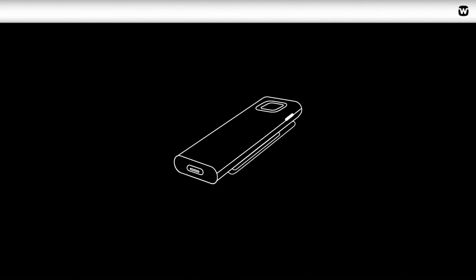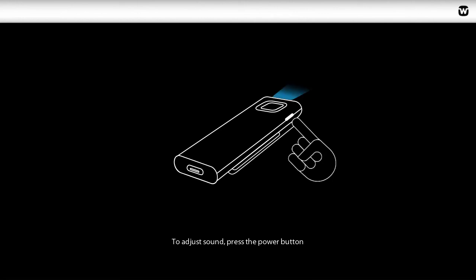You can adjust the sound streaming from the remote mic to your COM-DEX by 3 levels. To switch between each level, simply press the power button on the side of the COM-DEX remote mic briefly. The sound level is indicated by a blue blink.